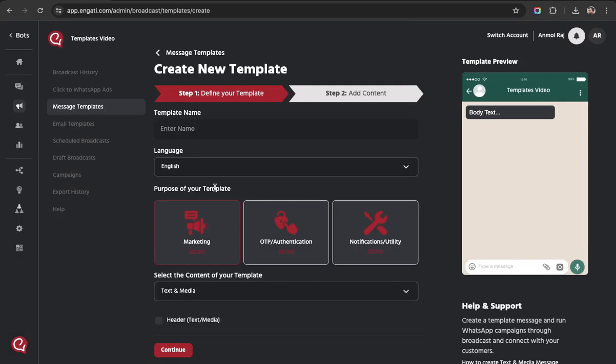Now, when you click on this, you get the first option to enter a template name. The only rules that you'll have to follow while creating a template is it cannot have any capital letters and it cannot have any spaces. So if you want to create a template name that is, let's say, something like text and media test, what you can do to signify spaces is put an underscore over here, but you cannot use any other special characters or any capital letters or any spaces in your template name.